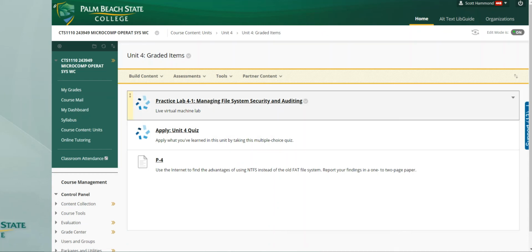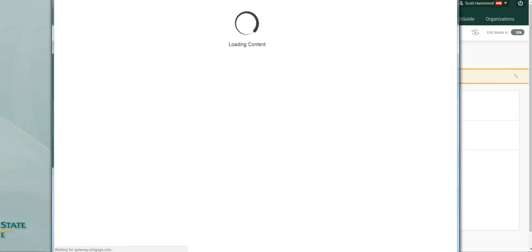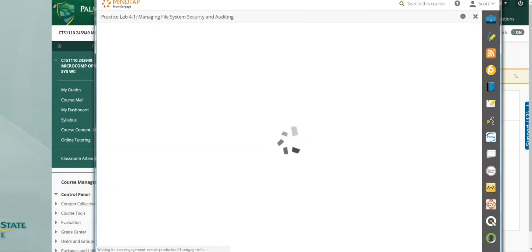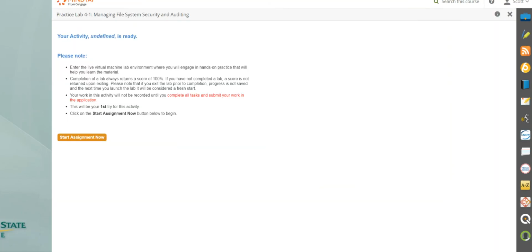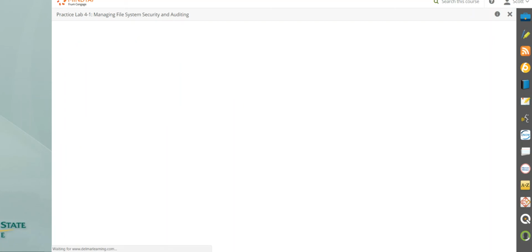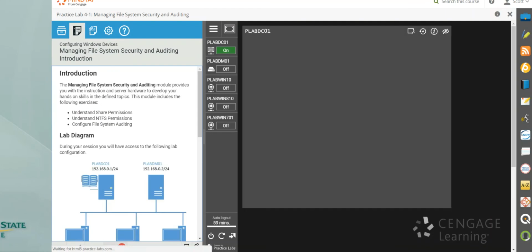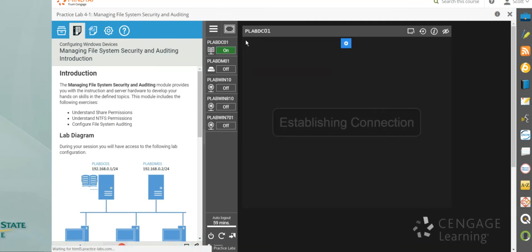So let's go, for instance, and click on this Practice Lab 4-1 in the graded section of Unit 4. So here we go. I'm in there, and they still have an issue where it's saying that the name of the activity is undefined. It's not being passed correctly. But we'll go ahead and start the assignment now. And this is Managing File System Security and Auditing. Okay. They have a lab configured for us.